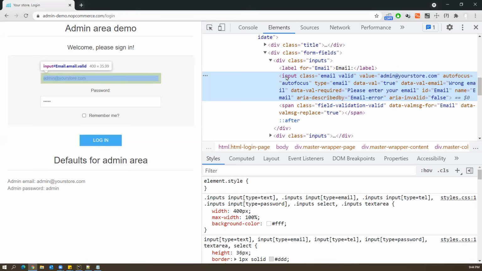So here input is a tag. There are so many attributes: class attribute, value, autofocus, type, data-val, ID, name, mail, email, aria-invalid, then close it. But here inner text is not available.